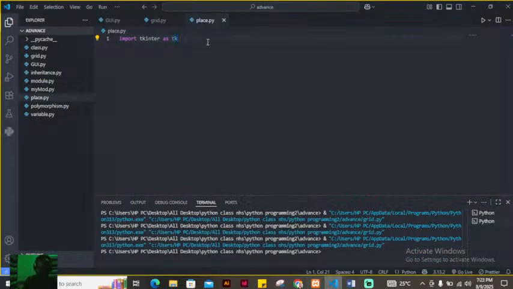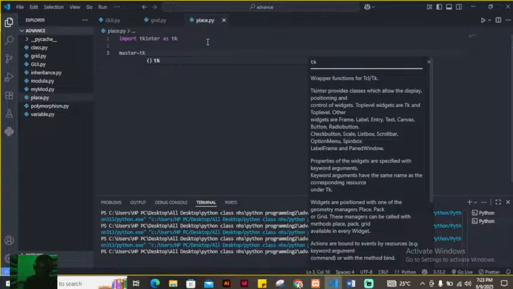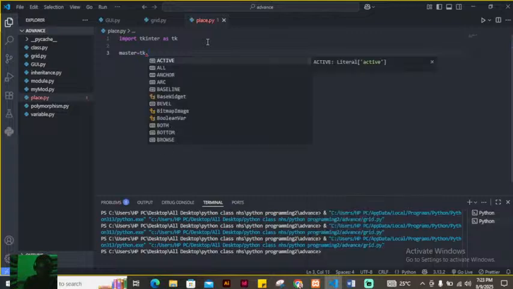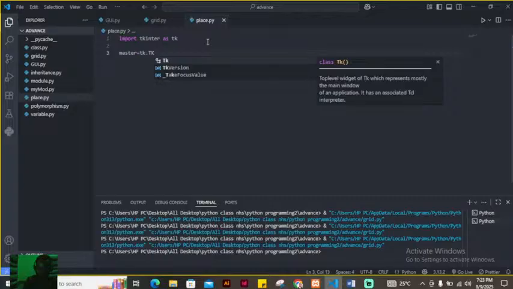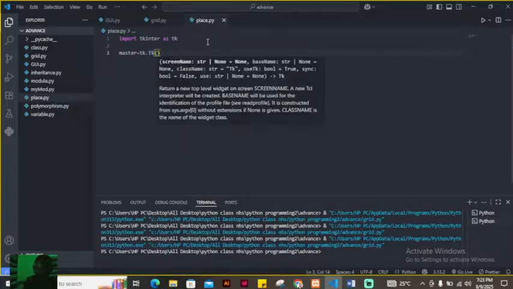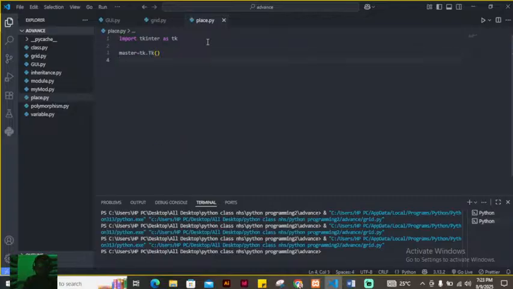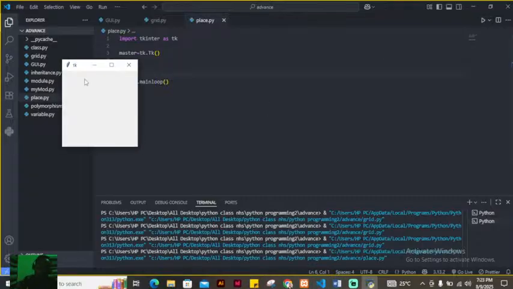Now you declare your variable. Let me just call it master. Master equals tk dot Tk method. The next thing you do is call master dot mainloop. This method, I said in that class, is what you need to trigger your GUI. So if you run this code, your GUI will show for you.